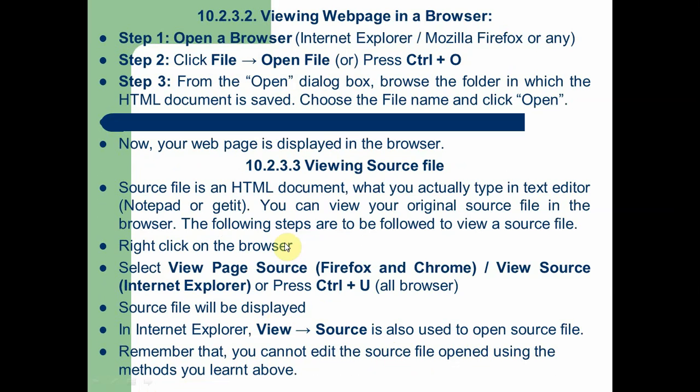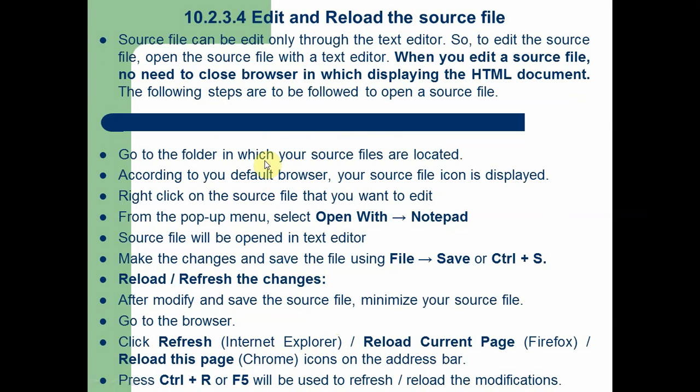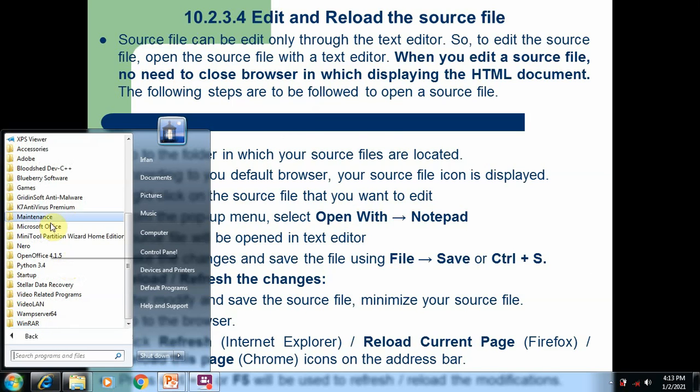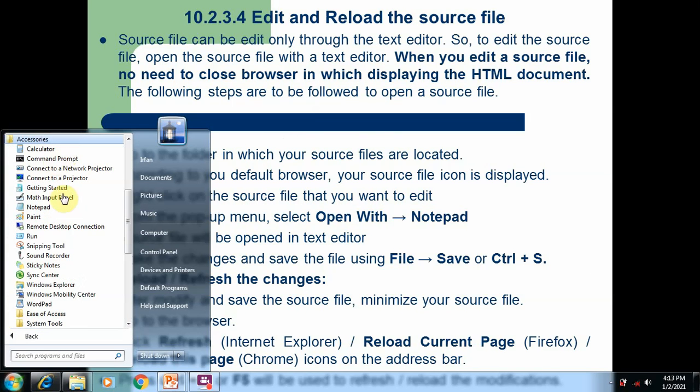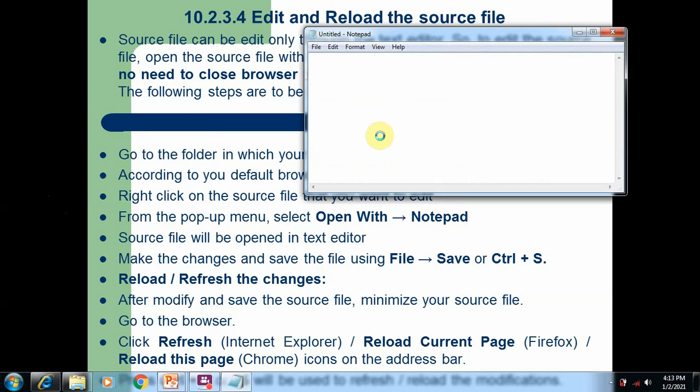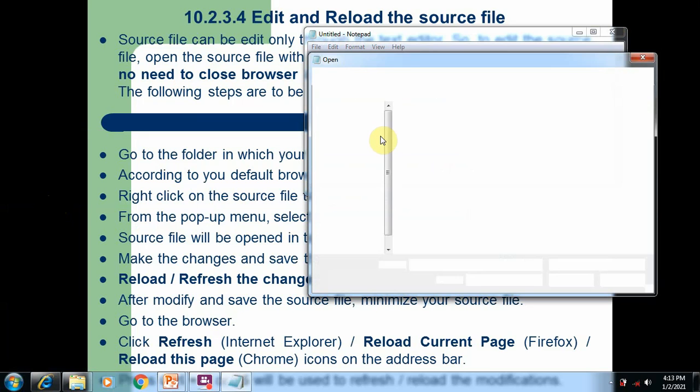By using this view source method, we can only view the source, we are unable to edit. If you want to edit, go to the folder in which your source file is located, according to your default browser, right click on the source file and from the pop-up menu select open with Notepad. The simplest method: go to the Notepad where we created the HTML document. Click Ctrl plus O or File, Open.